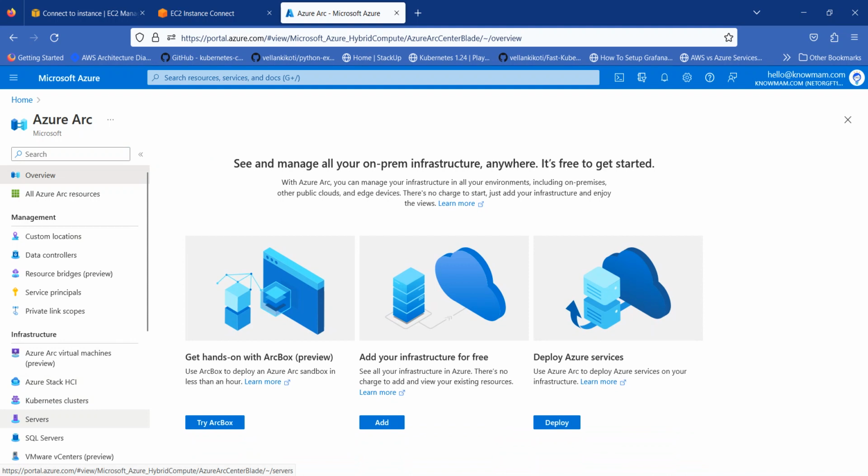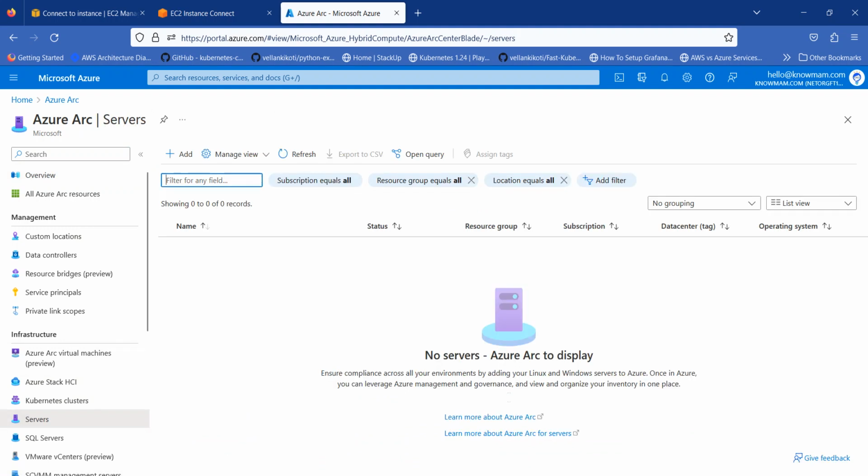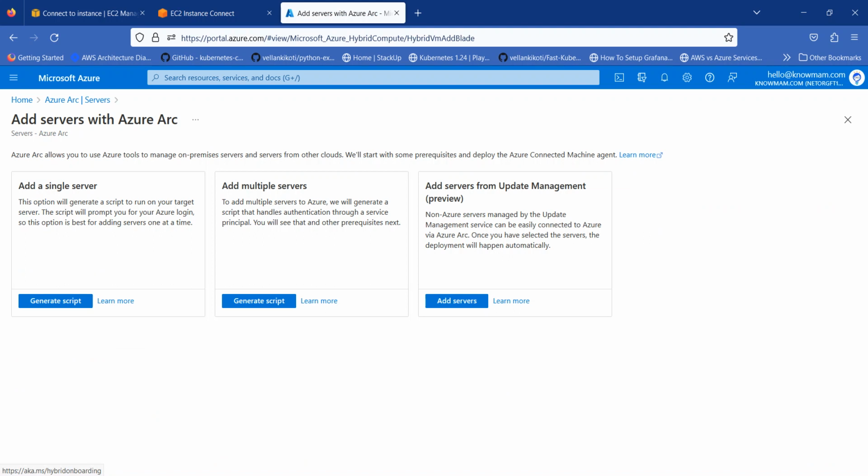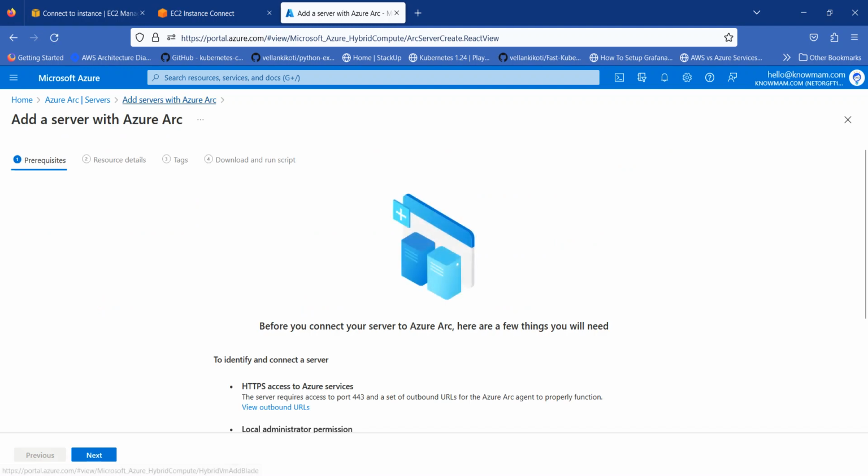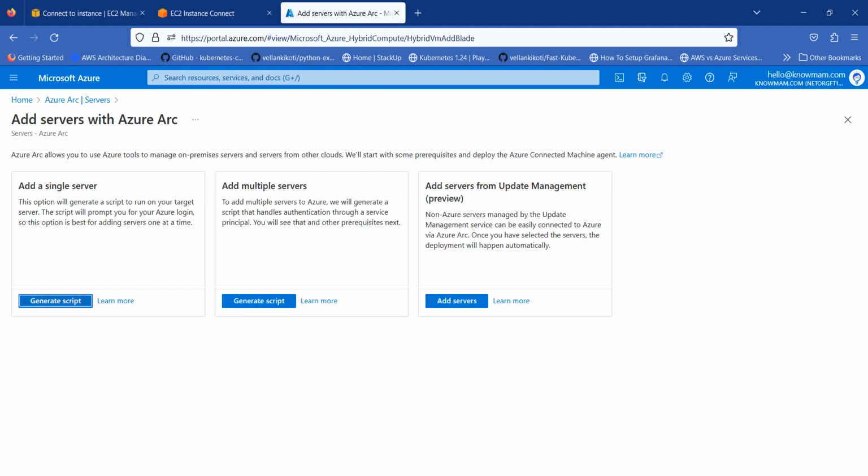My goal is to connect the server which is launched in AWS to Azure. So I'll click on servers, I'll click on add. It is giving three options here: add a single server, add multiple servers, add servers from update management. So for this demo, I have launched only one instance. So I'll click on add a single server and then click on generate script.